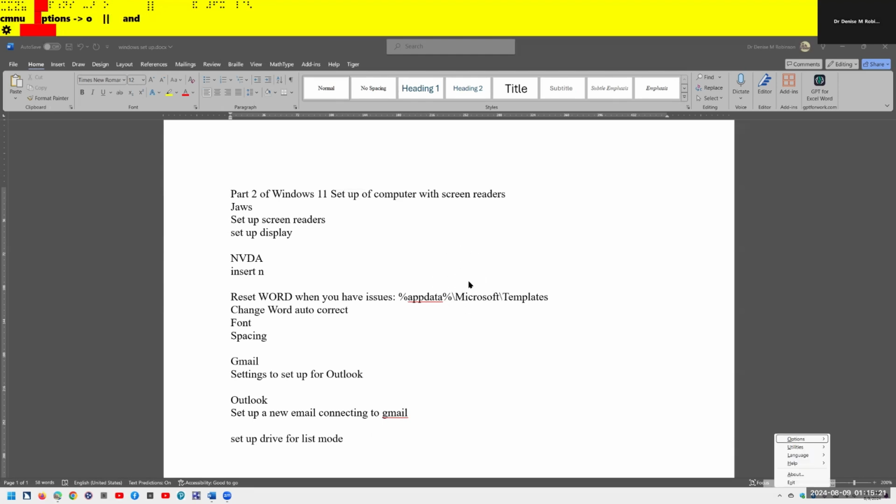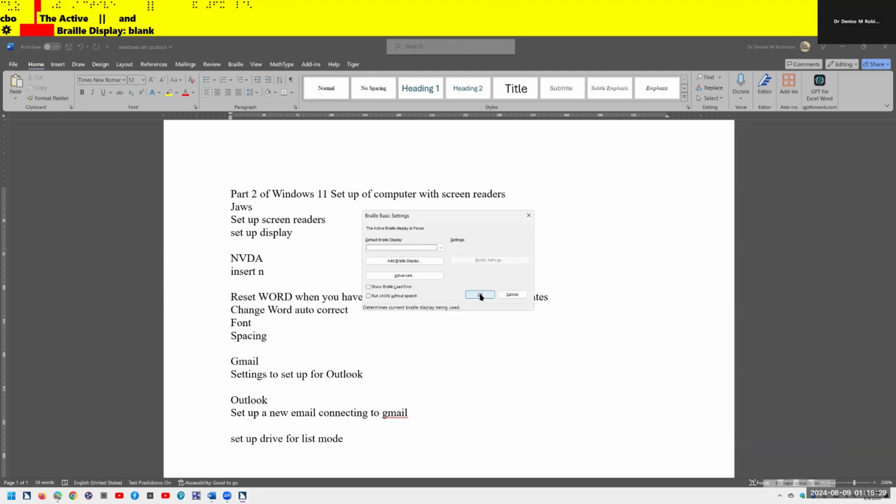Windows 1, JAWS context menu. Options submenu, Options, Enter. Basics, down arrow to Braille. Braille basic settings dialog. The active Braille display is Focus. So let's say you want to add a Braille display here. So Alt B to add.